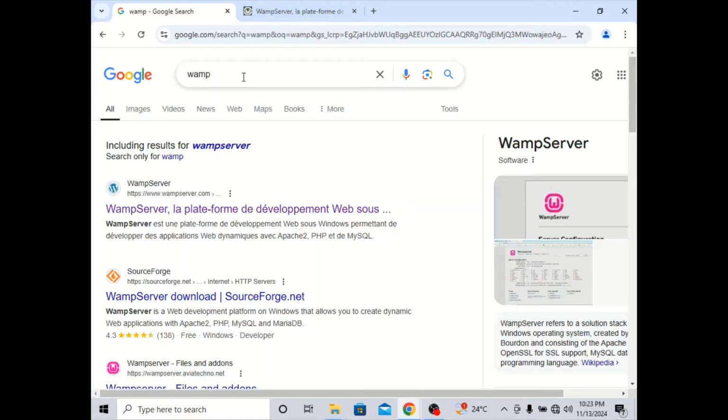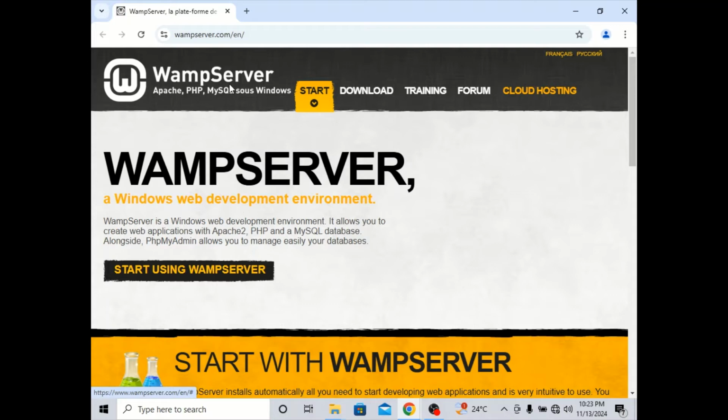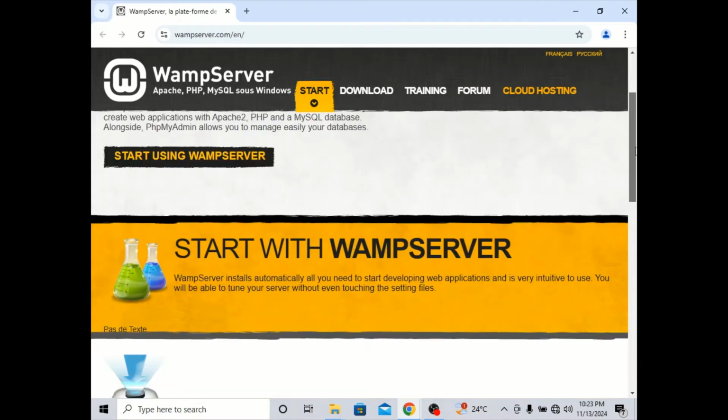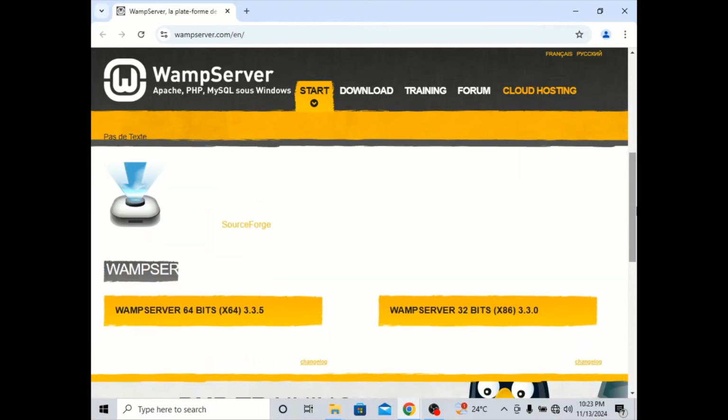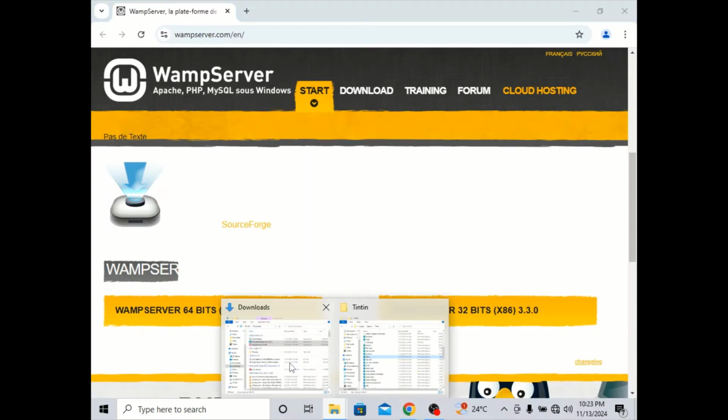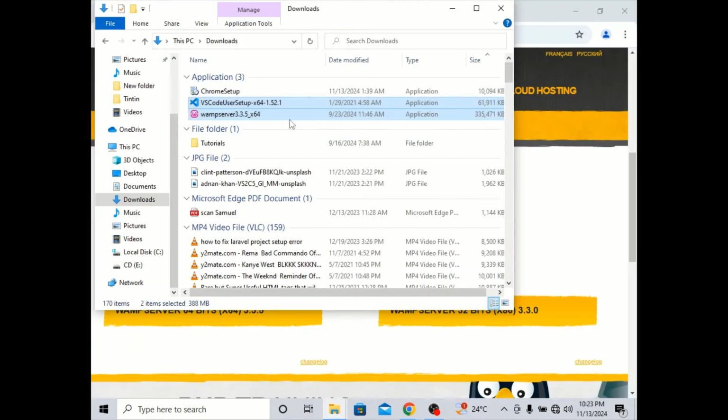So we start by searching WampServer. Yeah, and click on the... scroll down. My system is 64 bits. If yours is 32 bits, you can click on that. But I'll click on this because... there we go. Download. I have downloaded mine already, so I'll just go ahead by clicking on it.